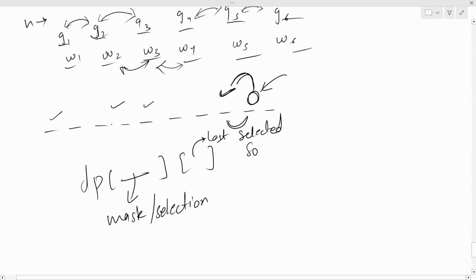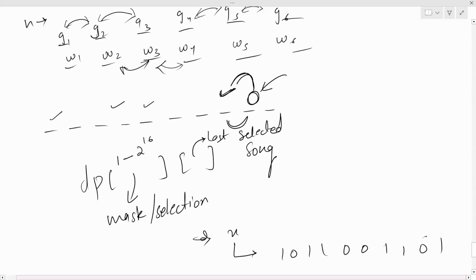After this point, it's really easy to solve this. So this is masking, like this will be a number between 1 and 2 to the power 16. And let's say this is anything x. So x will be something like 1 0 1 1 0 0 1 1 0 1. So this tells us that the first, third, fourth, and seventh, eighth, and 10th song are selected. 1 represents that the song is selected, 0 represents that the song is not selected.